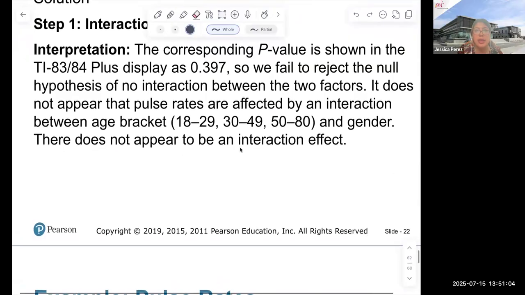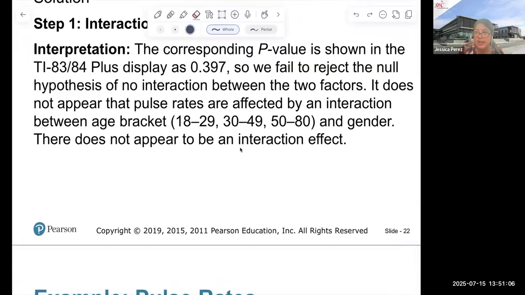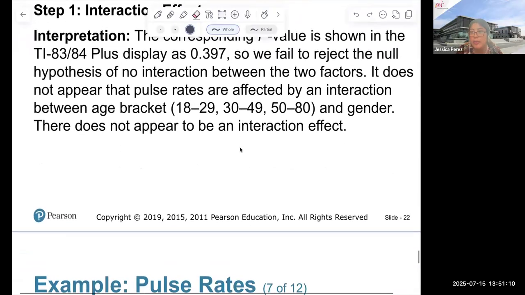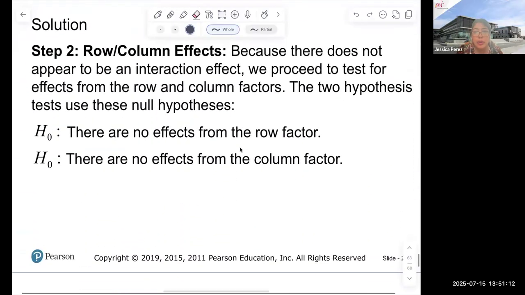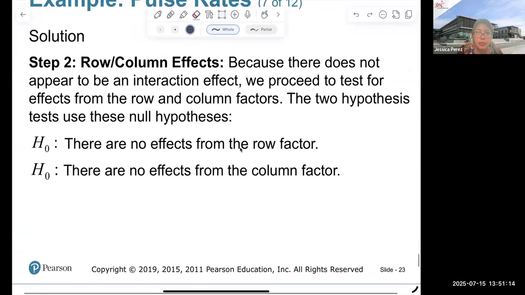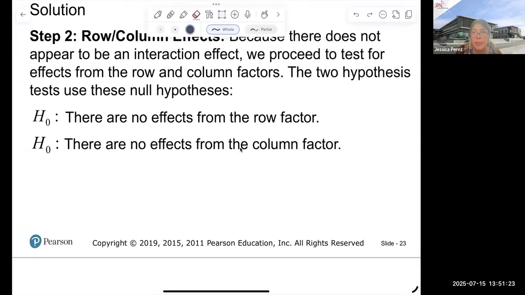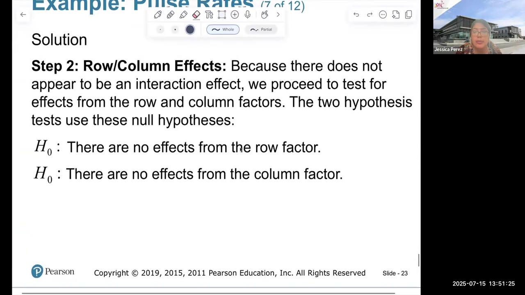So we found that there is no interaction effect. We also noticed that because the p-value was greater than alpha, we already know that. Same thing with the row. There's no effect from the row factor and there's no effect from the column factor. So those will be our null hypotheses for testing the rows and the columns.